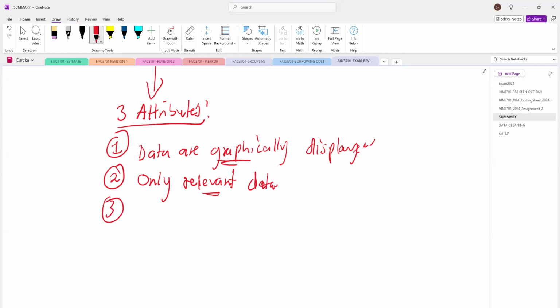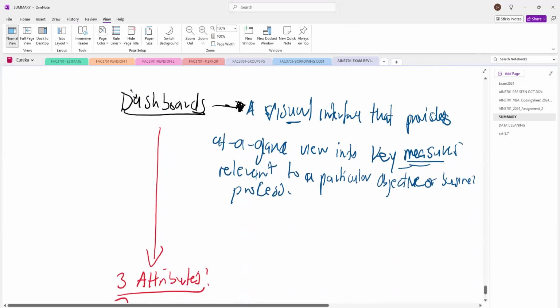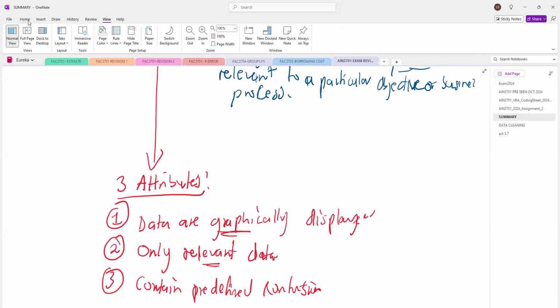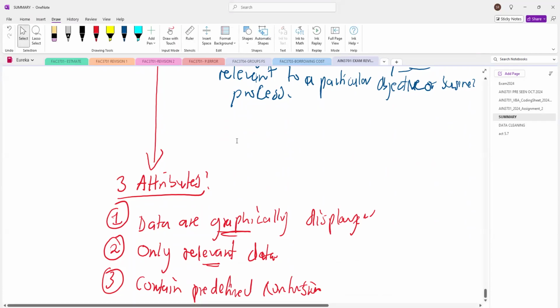Right. And then the third attribute is that it has to contain a predefined conclusion. Now with dashboards, a dashboard is there to simplify matters for decision makers, for managers, and every other user of the dashboard. So you cannot give us a dashboard that we have to sit back and start calculating. All right? That is already wrong. We cannot have a dashboard where we have to start calculating. We shouldn't be analyzing further.